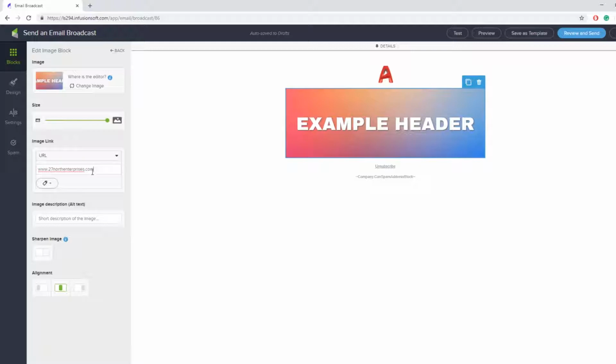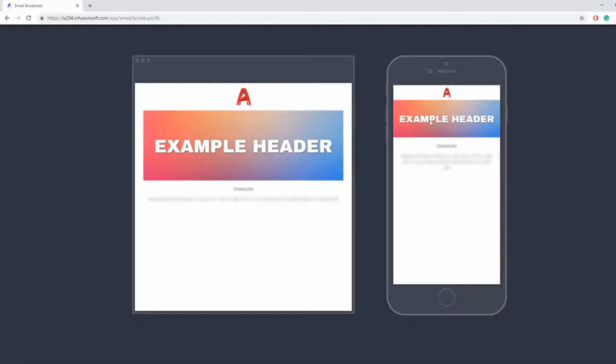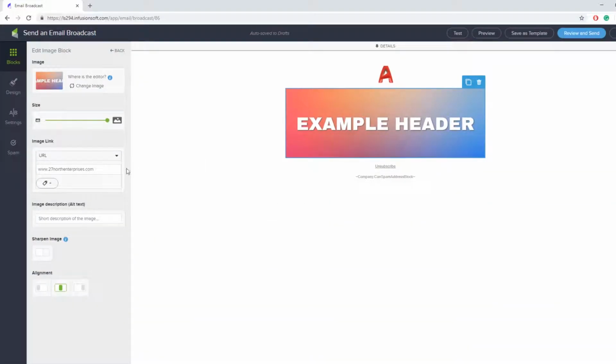I'm going to go ahead, type in our home page, and boom, you're done. So as soon as someone opens up this email and they click that, it's going to go ahead and send them to your home page or whatever URL you specify.